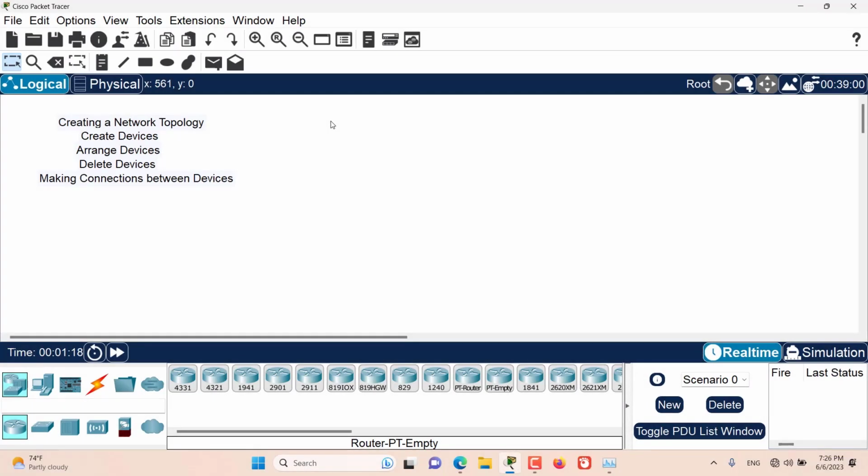Hello and welcome to this episode of Packet Tracer. In this episode, we want to talk about creating a network topology, and inside the network topology, we will create devices and arrange those devices. Also maybe delete some of the devices and make connections between those devices.